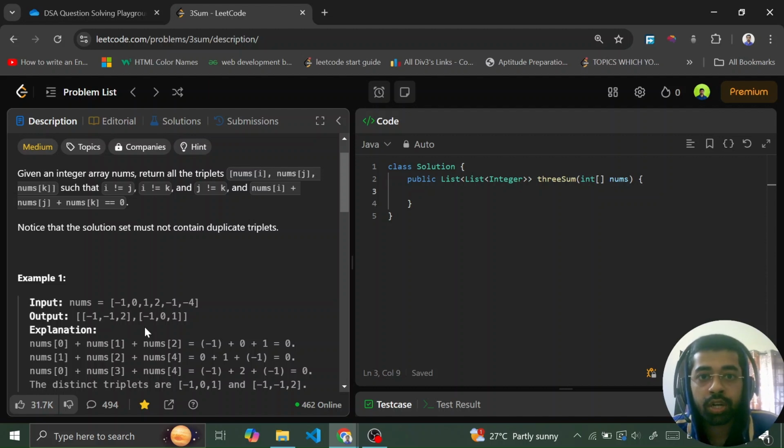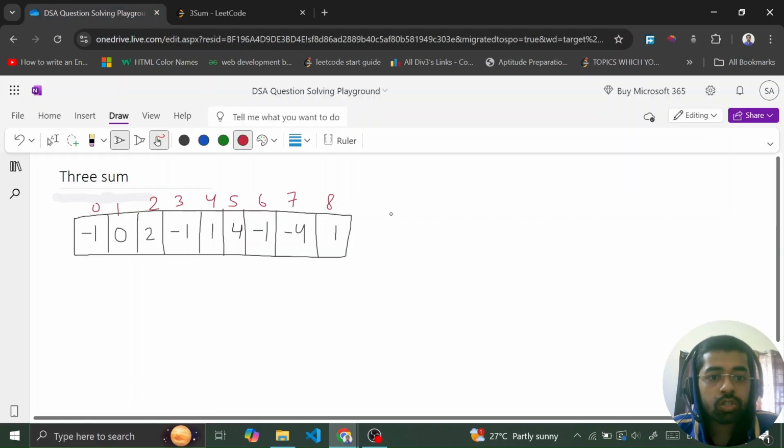Now we can go to the OneNote and understand more about it. I have taken a random example and also indexed the array out. Let's take this array as nums.